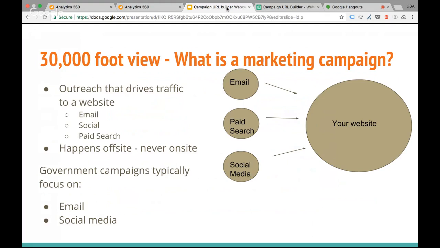Now that could take the form of an email campaign, a social media campaign on Facebook or Twitter or LinkedIn, whatever platform you're using for social. If your agency is using paid search, that's another off-site marketing tactic that drives traffic back to your website. So really the takeaway here is a marketing campaign is some type of outreach that occurs off-site. So when we're talking about campaign URLs, we're always referring to off-site, never on-site.